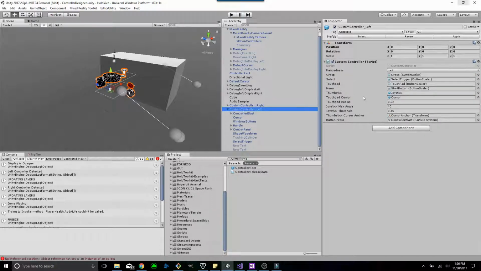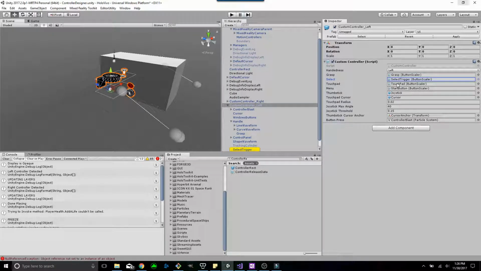And then I have a little custom controller script which has a reference to all the buttons like the grasp, select, the touchpad, the joystick. And in the next diary entry, I'm going to be talking about this script, how to get the joystick to rotate around and scale these buttons when you press them. Display like an effect or an icon or cursor above the item that's being used, stuff like that.